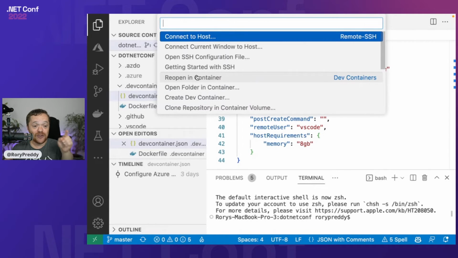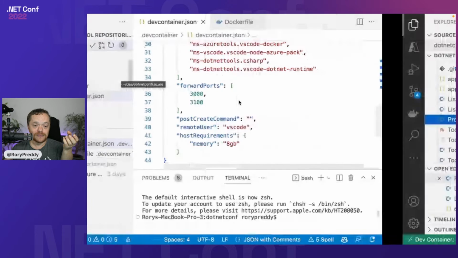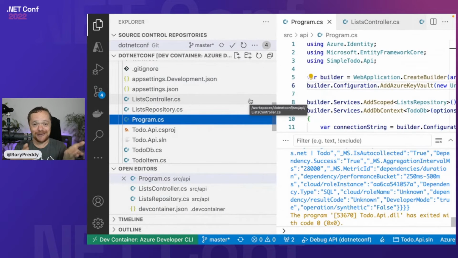Now, Reopen in Container is going to take the Dockerfile and the dev container, and check this out. I have opened it up a little bit before because this is a short 30-minute session. So I'm going to reopen the container. It's going to find the Dockerfile for me, and if it hasn't built it, it's going to build it for me. And there it is.